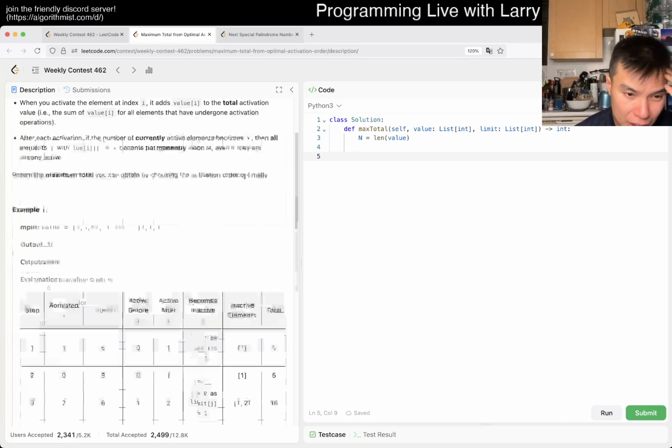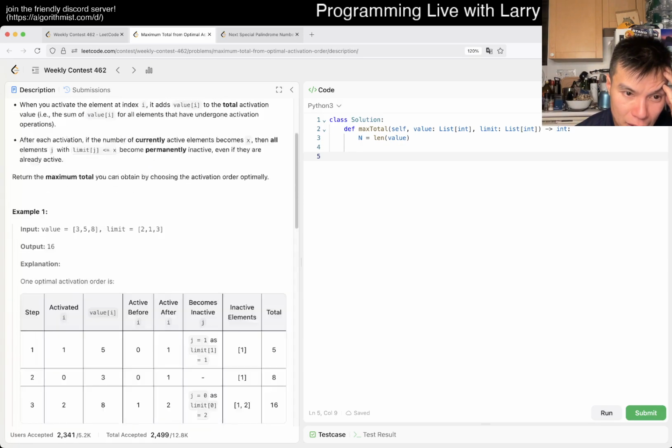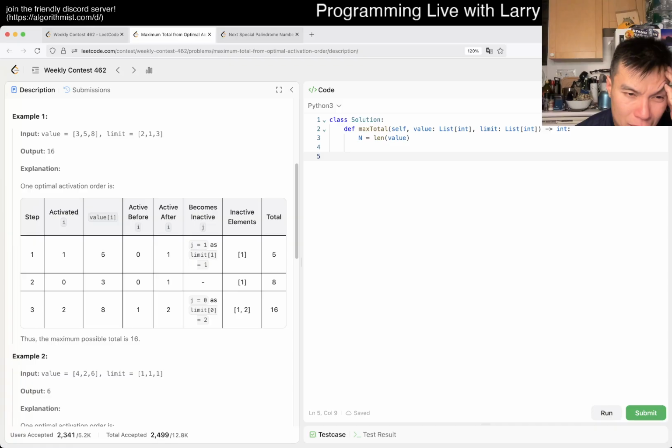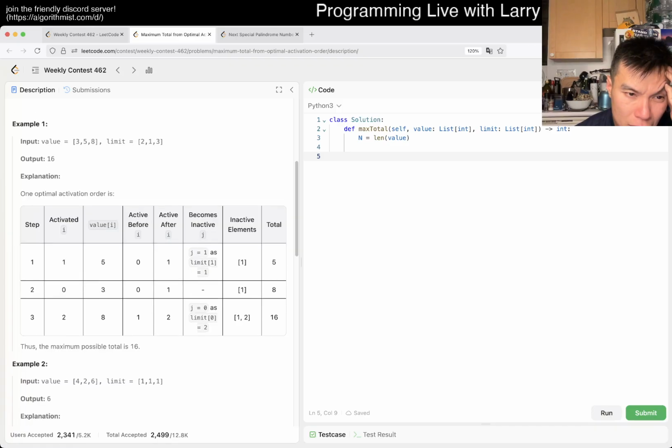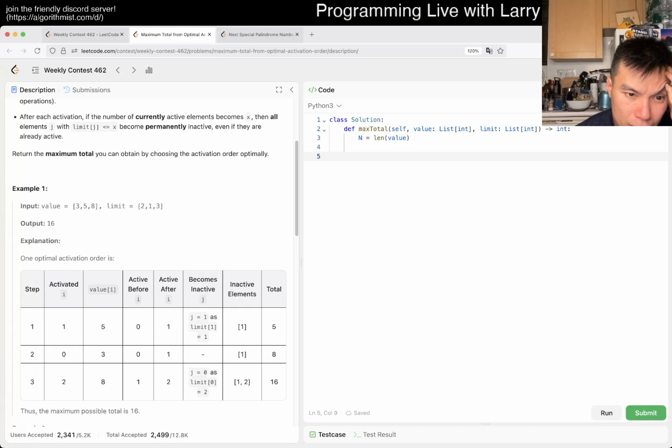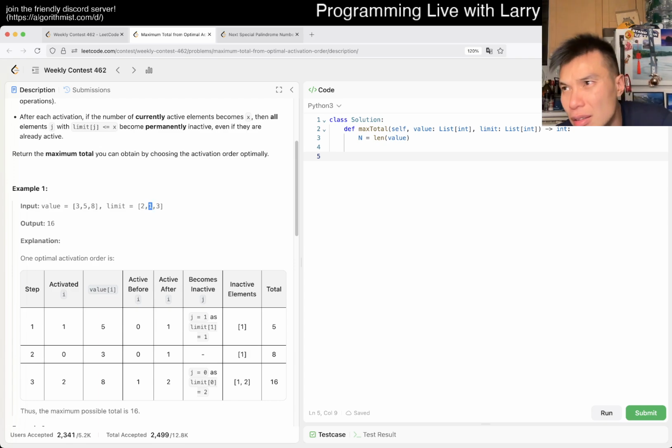I mean, it feels like a sorting problem, but honestly, it's not. Or maybe a heap problem. How do you choose though? Sort by limit? You always want to sort by limit? No, I don't think so.